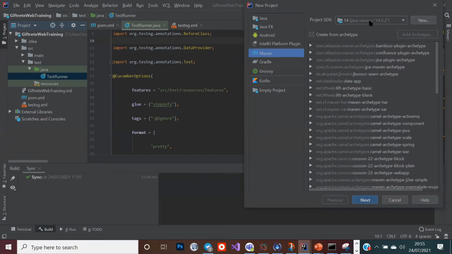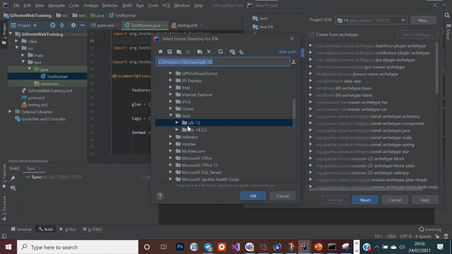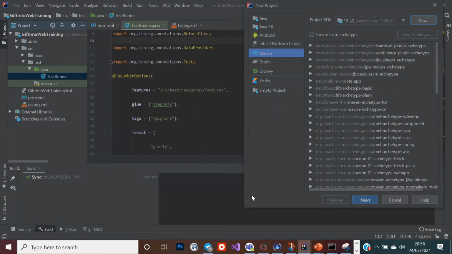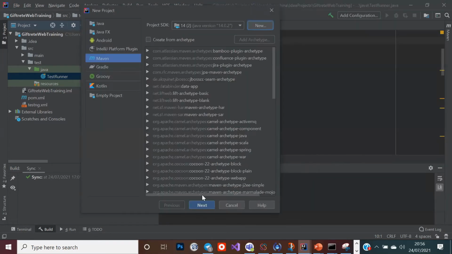And then we've downloaded our Java. Our Java version, if you click on new, it will show you where you've installed your Java. I've got both Java version 12 and Java version 14. I'm going to be using the latest version I've got, which is 14.0.2, and then you click OK. Because you've installed Java yesterday with Owen, my colleague, you should click on the latest version that you've got. And once you've done that, then you click on next.